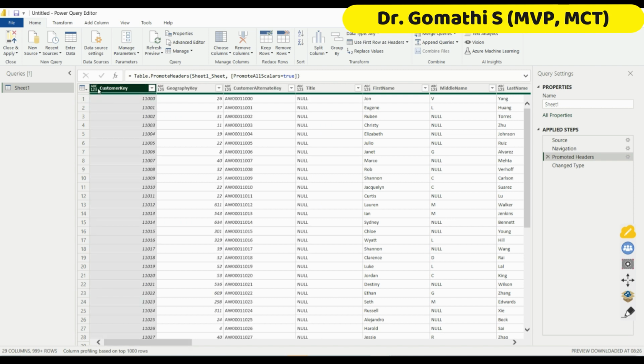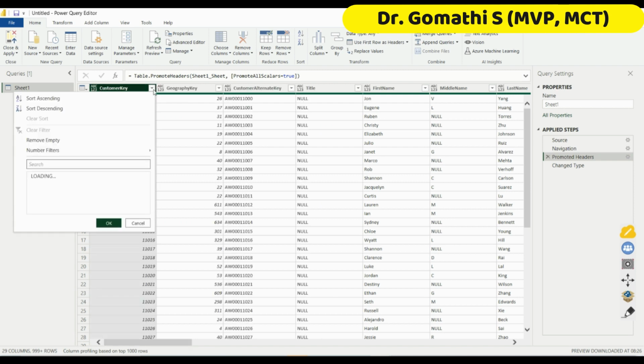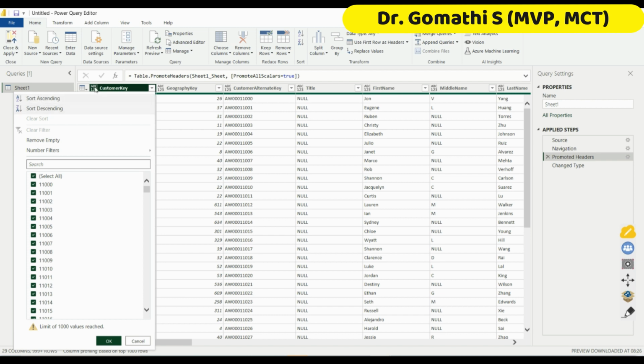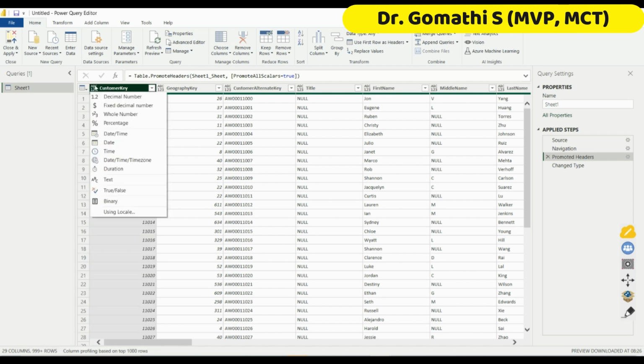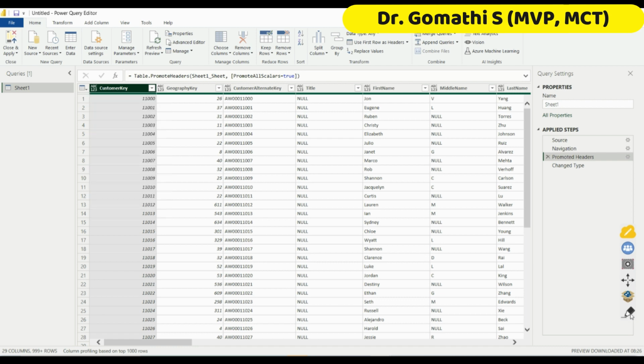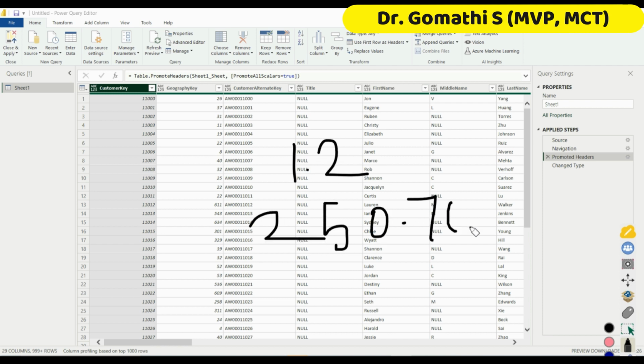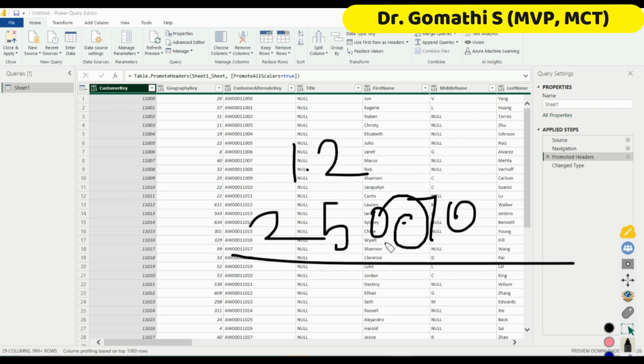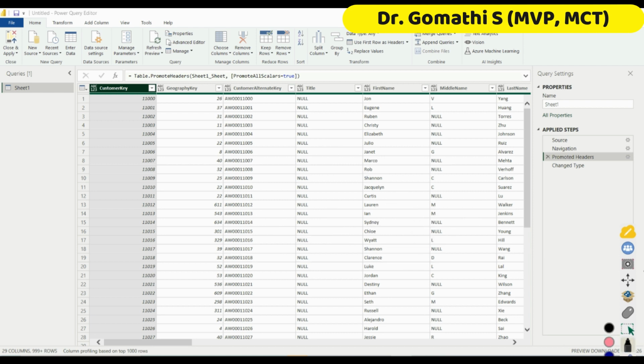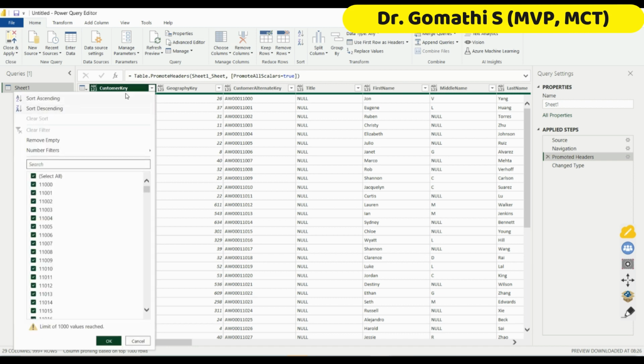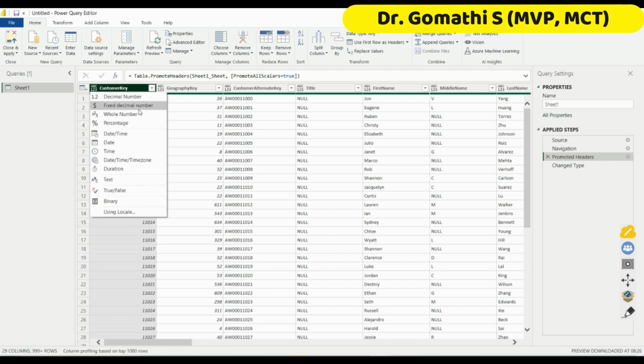Let us click on this drop down. If you click on this ABC123, you can see the possible data types available to you. Here you have a decimal number, 1.2, if you want to specify sales, for example, sales may be 250.70. This is a decimal number, a decimal data type. So you should check whether it is a decimal, whether it is a fixed decimal, whole number, percentage, date and time.